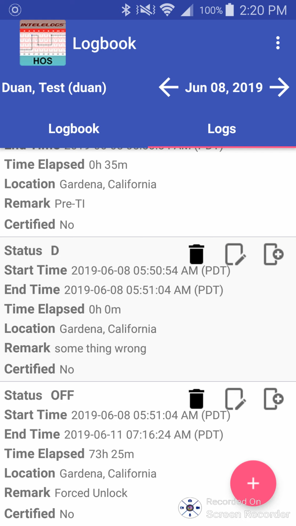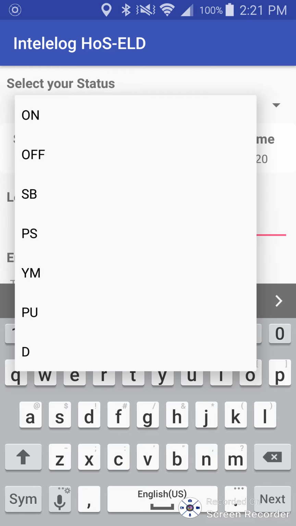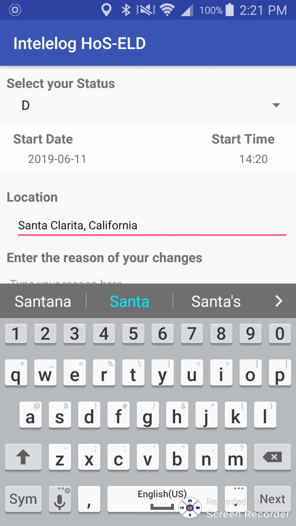So at this time, as you can see, after my off-duty status I'm going to have to start driving. My next status would be a driving status. So I have to press this red circle with the plus sign at the bottom right. We select that, and that'll give us an edit entry window. The next status we're going to do is driving. So we select the word on, and that should bring up a menu, and we're going to select the D for driving.